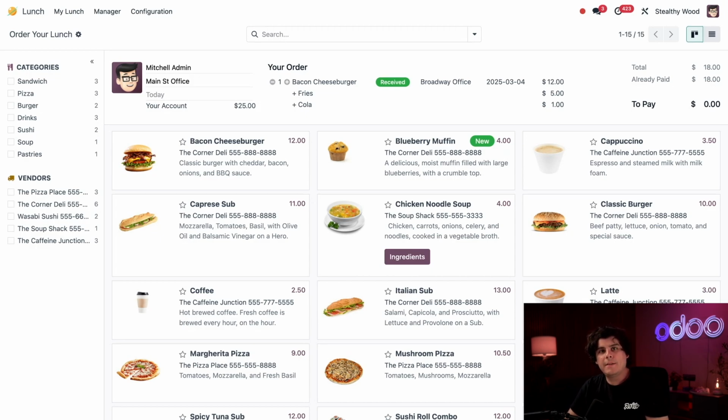Anyways, the your orders section shows me all the details for my orders for today. I can see that earlier today, I ordered myself a burger, fries, and a cola. This green receive tag tells me that the food was delivered. But I also know that because I ate it about an hour ago and I'm still hungry. This Broadway office tag also tells me the order was placed for the Broadway office location, which is where I happened to be earlier.